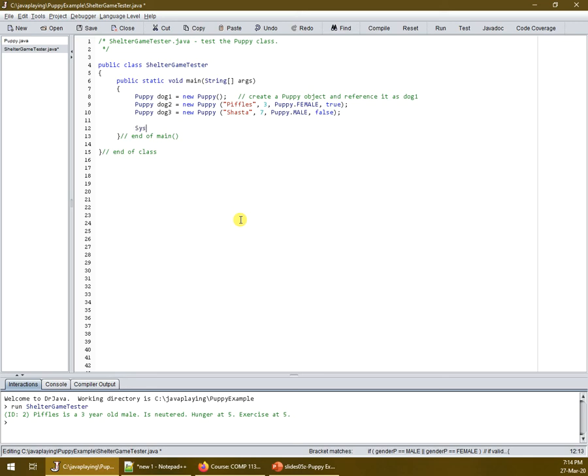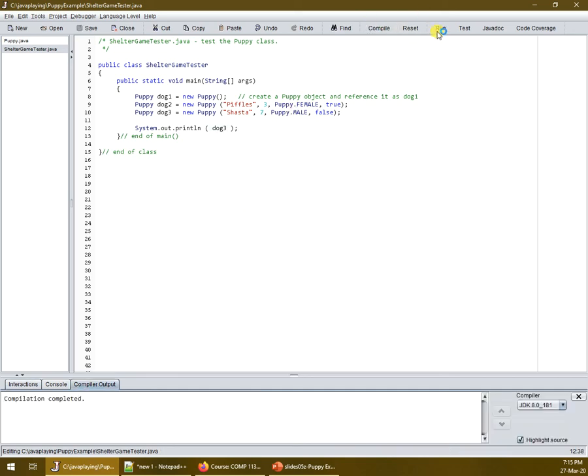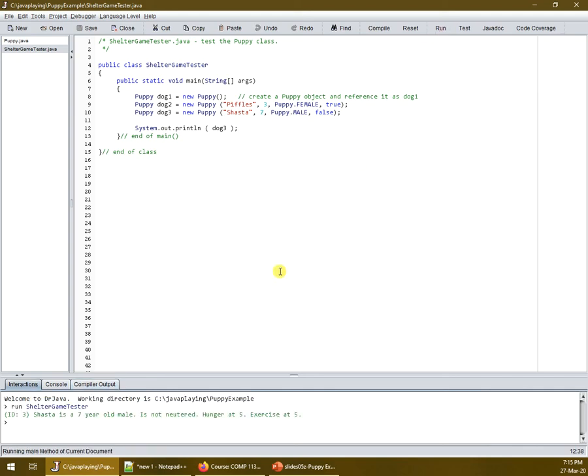So let's display puppy number 3. Make sure that we've got all the right information in there. And there we go, ID 3, Shasta is a 7-year-old male, is not neutered, hunger at 5, exercise at 5. Awesome, we've created our 3 puppies up here.